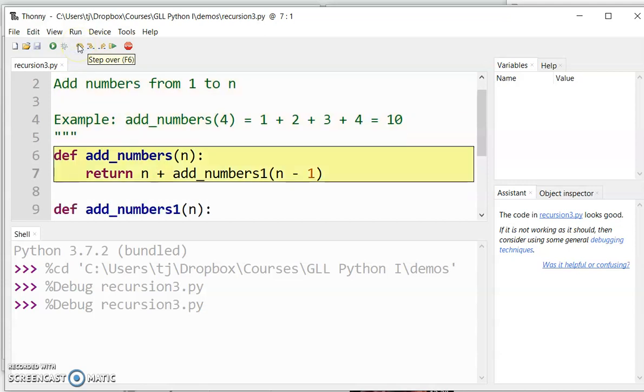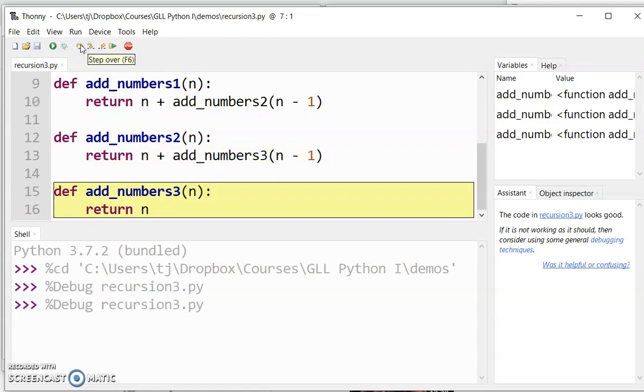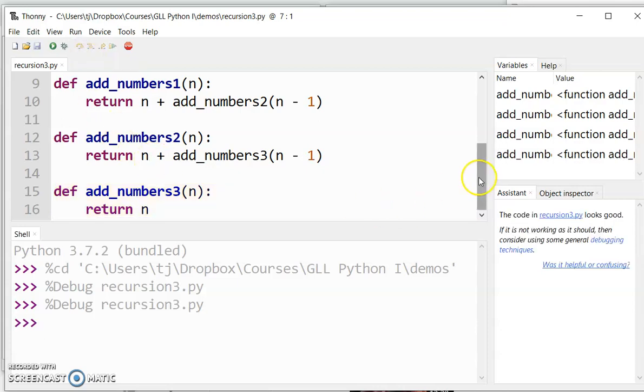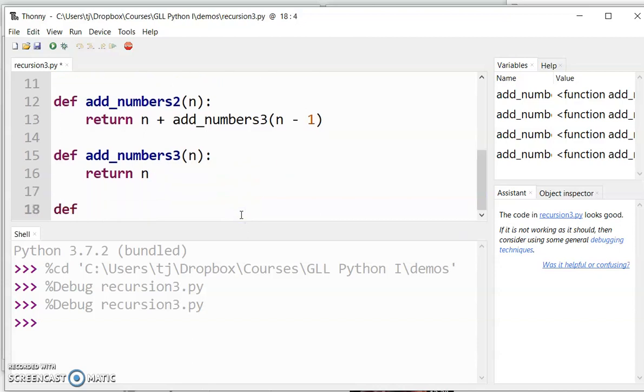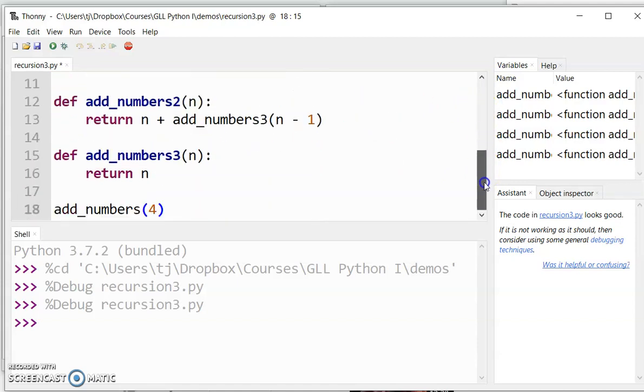Oh yeah, because I have to define these guys, right? So I'm defining this guy, defining that guy, defining that guy, defining that guy. Oh, I didn't put in a call. That's the problem. So let's define, oh no, not define. Let's call add numbers on 4. So I make my call to this first guy. Oh, I think that's the deal. That's why I had trouble.